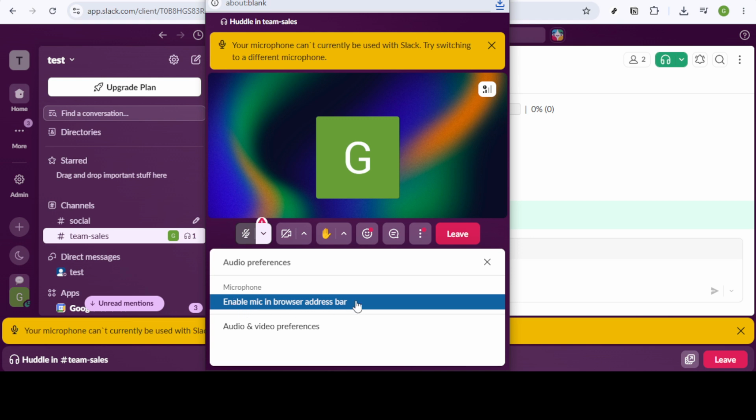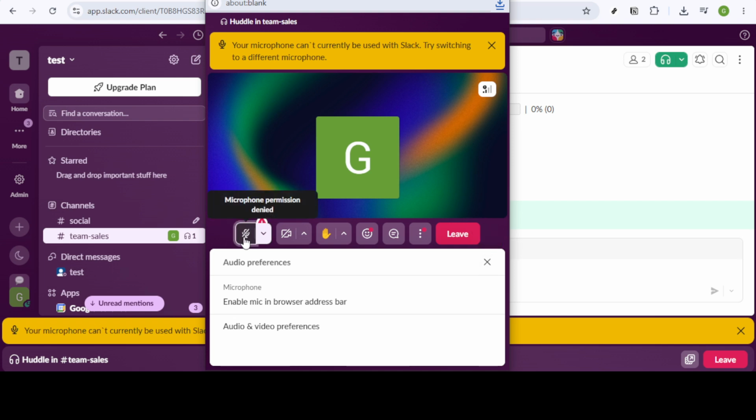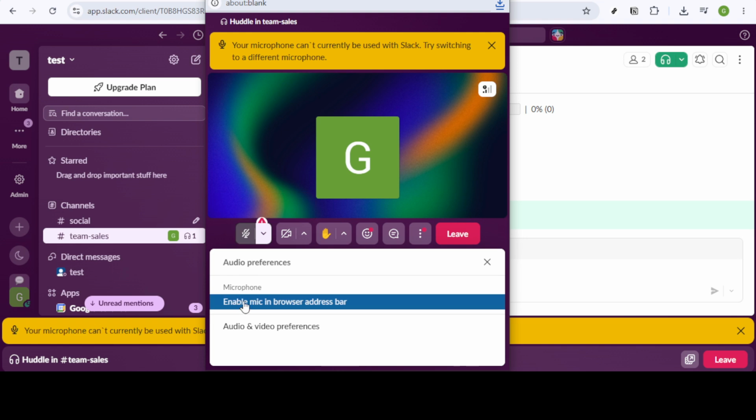With these straightforward steps, you're now well equipped to start using Slack Huddle to enhance your team collaborations. It's an excellent tool for maintaining seamless and spontaneous interactions with the people you work with. Give it a try and see how it fits into your communication routine.